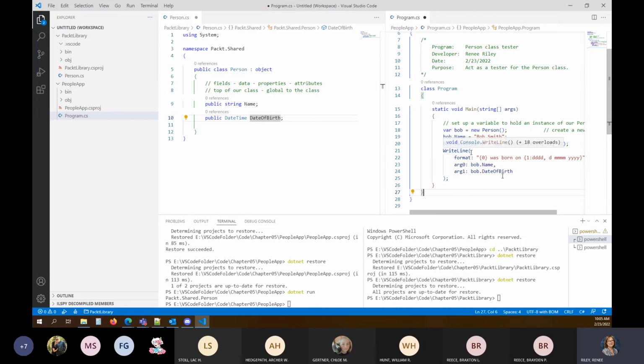So the way they have this write line statement set up with the format colon, arg0 colon, arg1 colon, that's named parameters. So that's exactly the same as if we left those keywords out. We're just being really specific here and including them so that we know exactly what we're working with. Argument 0, Bob's name is going to replace parameter 0. arg1 is going to replace parameter 1. We should be able to run this now.